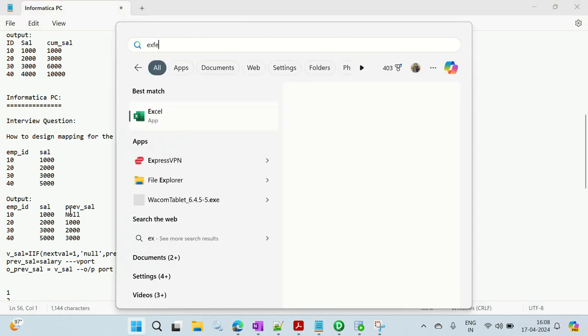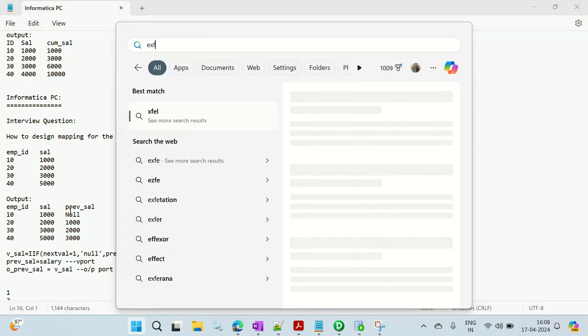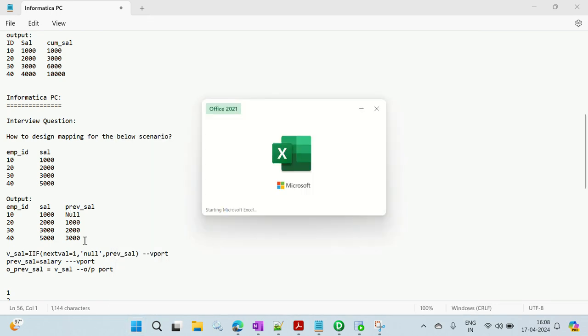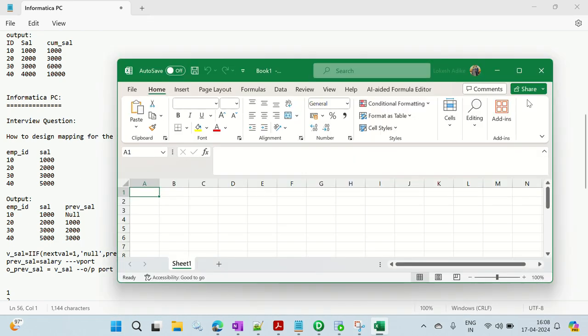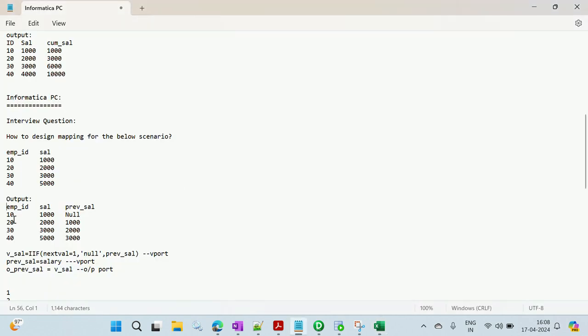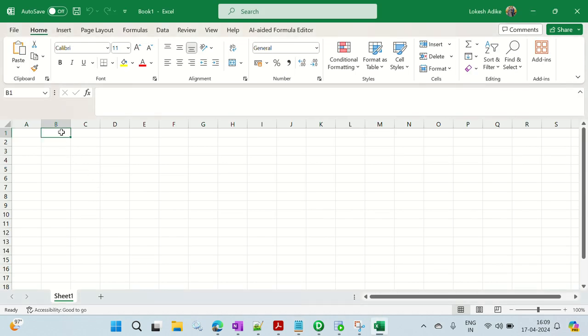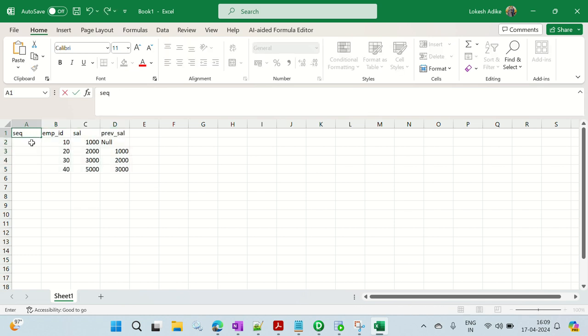Just open Excel so that you can understand correctly. So I'm taking this target data, okay. So we are using sequence generator transformation, right? And we are generating the sequences: one, two, three, four. We have four records, so it will create only four. If we have 10 records, it will generate 10 sequence numbers.